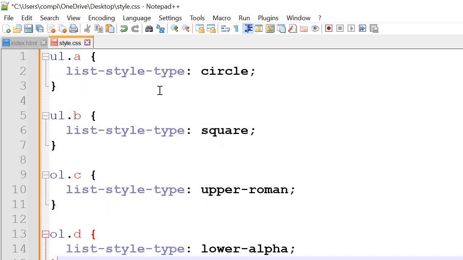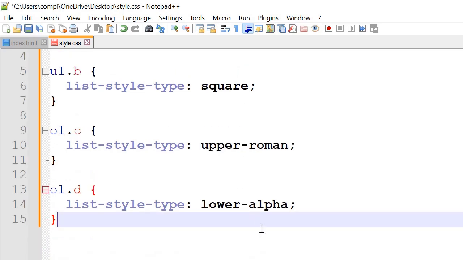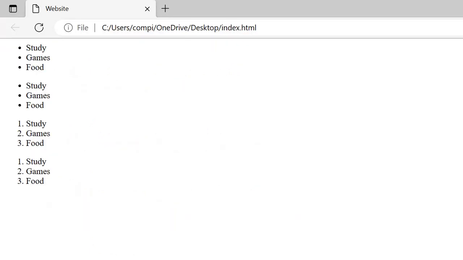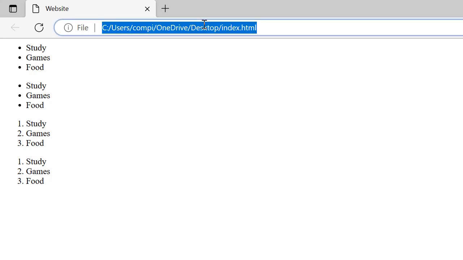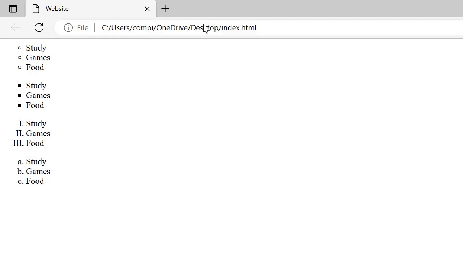So we're going to have list-style-type. The first one was circle, the second one was square, the third one was upper-roman, and the fourth one was lower-alpha. So if we save that, this is what it looked like beforehand. Now if we run it, it will look like that.